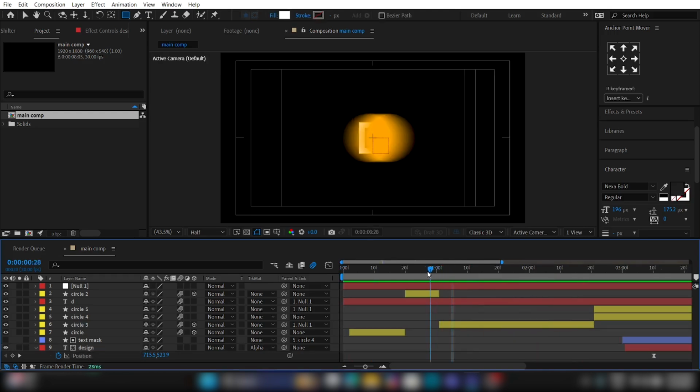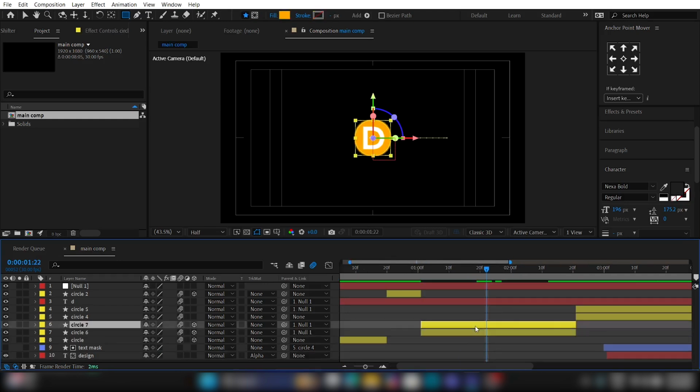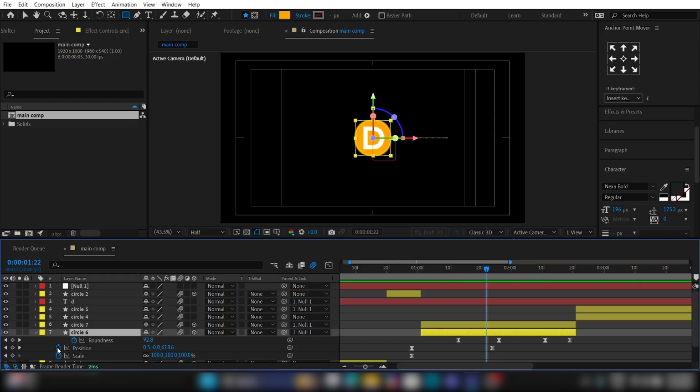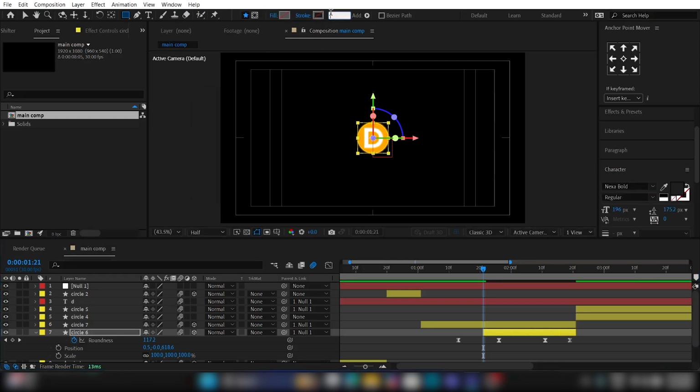For adding impact behind the circle layer, duplicate the circle layer, reveal all the keyframes, then remove the position and scale keyframes from it. Then set its fill to none and stroke to around 80. Make a keyframe on scale, drag this keyframe a little ahead and set its scale to 0 at the beginning.